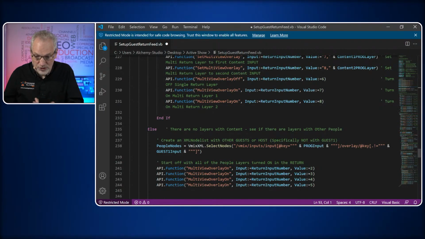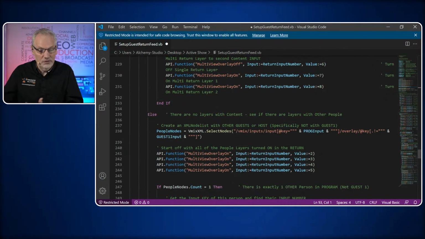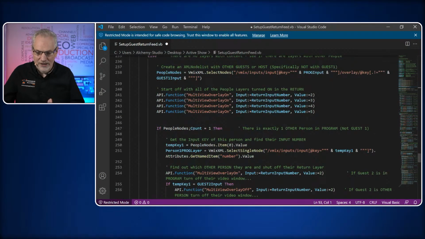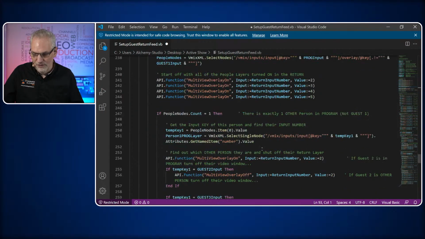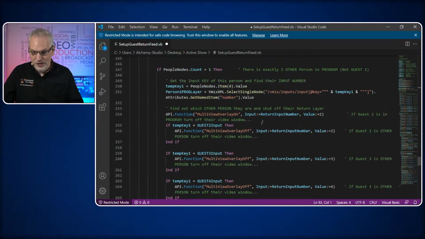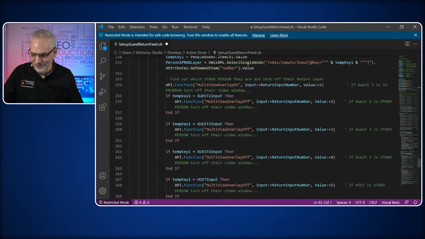And so we generate that, and then we start again, like we said, we're turning all the guest return layers, those little videos across the bottom, we turn all of those on to get started. And now, if there's only one other person, this is very similar to what we do with content. If there's only one other person, we use the big single box return in the return video, and we plug that person in there, and then we find out who they are, and we shut them off from the bar below. Very, very similar to what we've done all along.